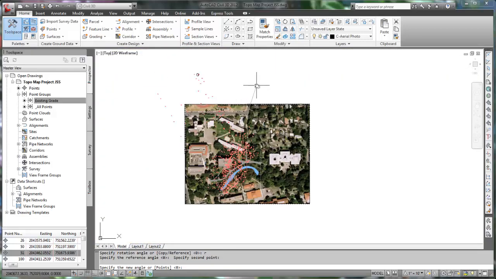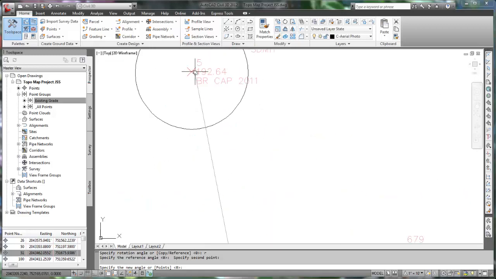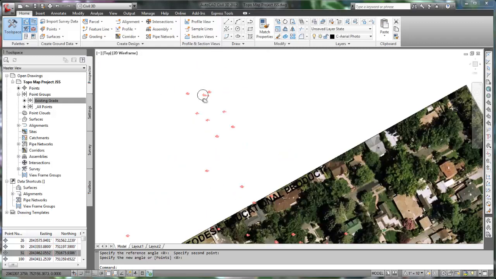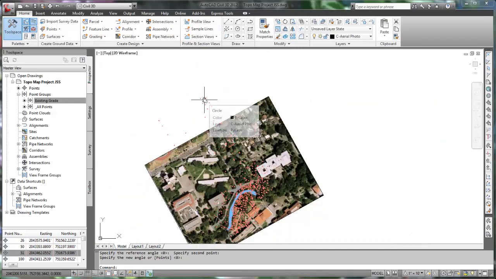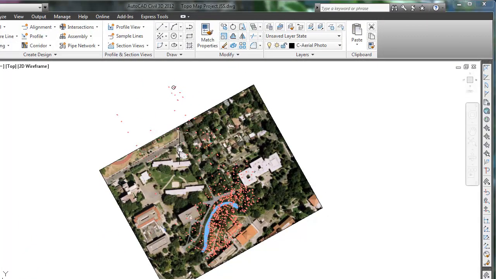This line becomes the zero reference for the required angle. Notice how the image rotates counterclockwise as the crosshairs align to the survey point. Click on point 5 to specify the new angle. Now the aerial target in the image aligns with survey point 5.